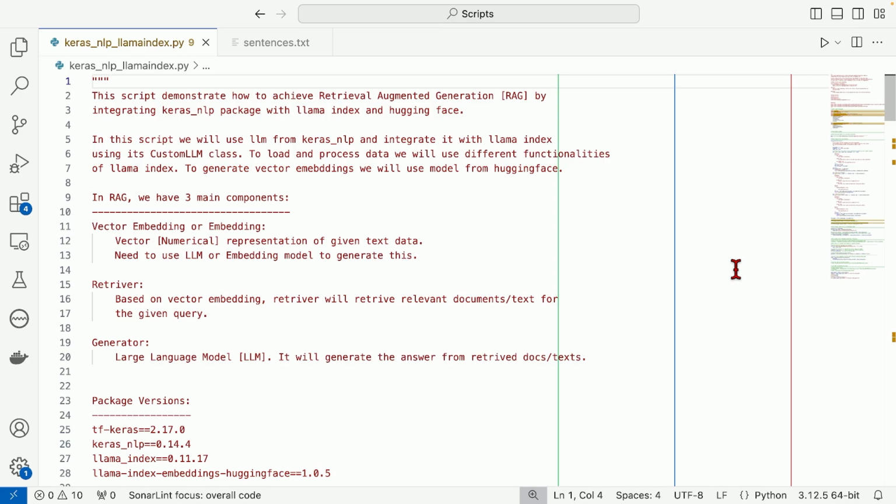To load and process the data, we are going to use the simple directory reader from LlamaIndex and its other functionalities. And to generate the vector embeddings of the given raw data, we are going to use a model from HuggingFace. As the name suggests, the custom LLM class from LlamaIndex provides the functionality to deploy any custom LLM. This custom LLM can be called via an API or it can be developed and deployed on your local machine as well.